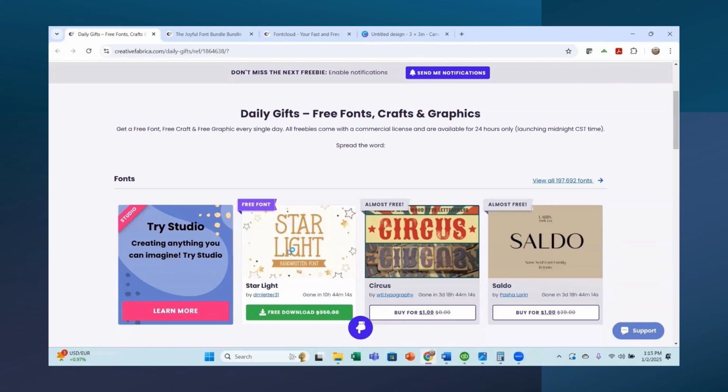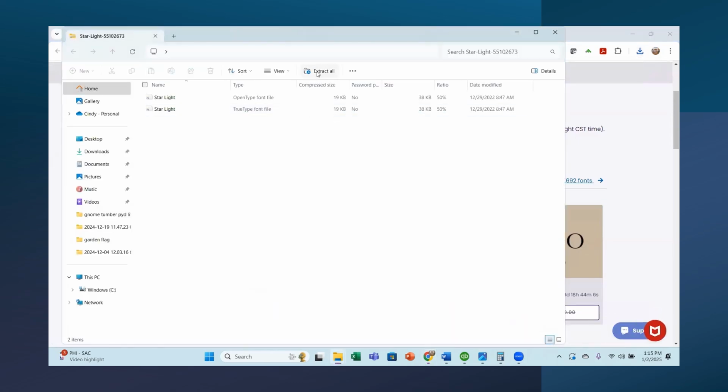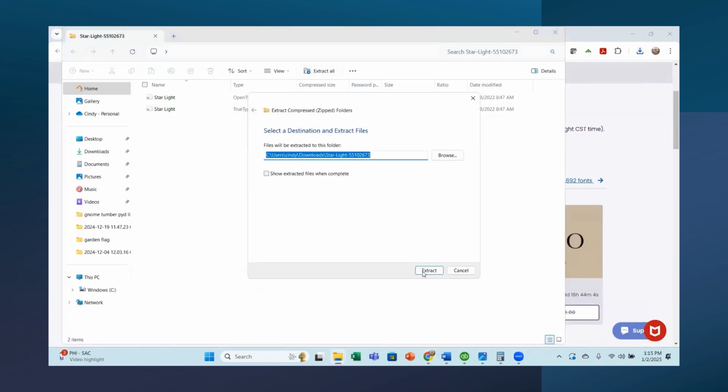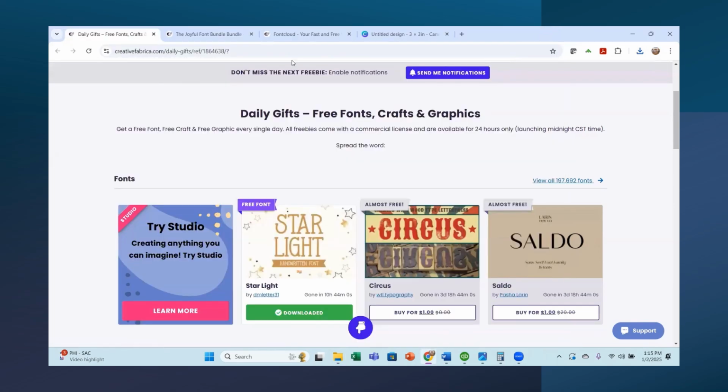I'm going to start with this Starlight font. So I'm going to download that. So I just hit download here. Now it's going to come up and I'm going to extract these files. So I'm going to hit extract all. So we'll start with this one.